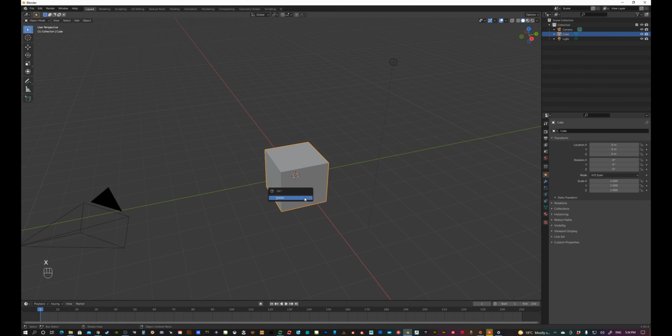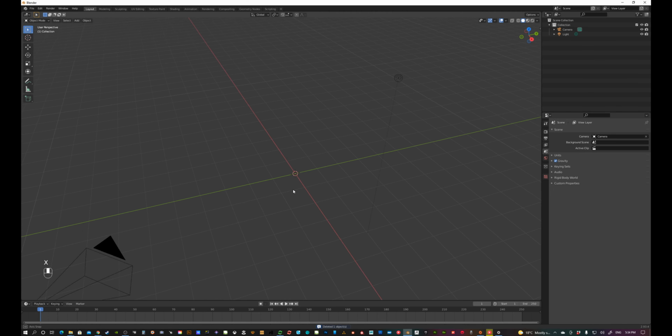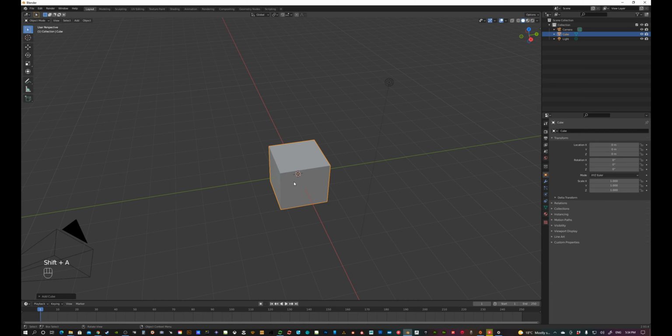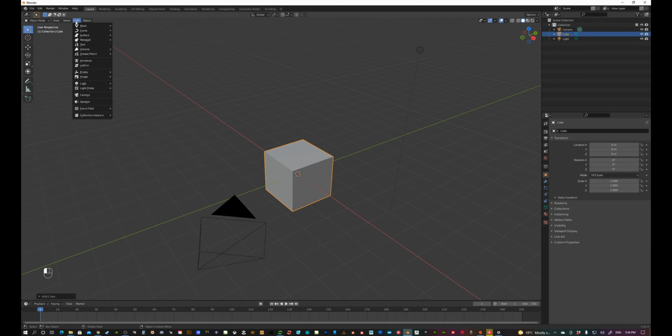To delete an object, press X. To add a new object, press Shift plus A, go to Mesh, and select the object you want. Alternatively, you can use the Add menu at the top of the screen.